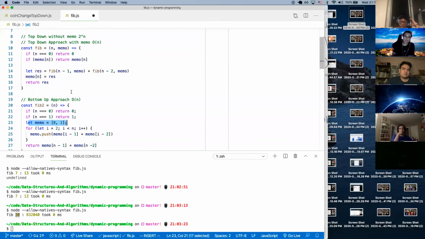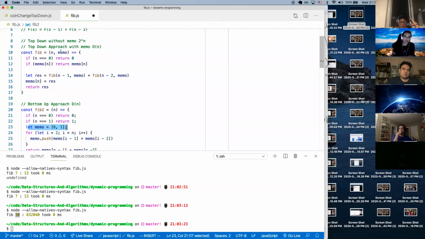What's up? Wouldn't it still be linear though? Because the memo will grow, it will have as many elements as n minus 1 roughly. Yep, that's right. And the stuff on the call stack is still the n. That's right. So will it be like 2n and then just n? Exactly. Okay, cool. So they're both n.